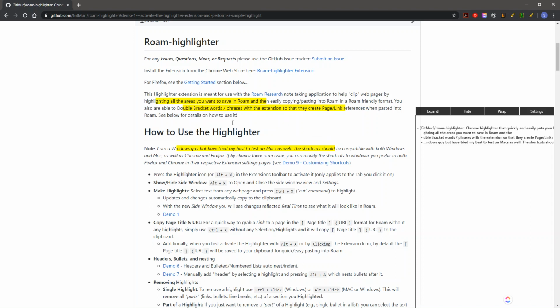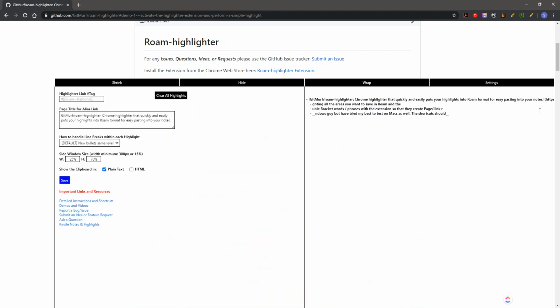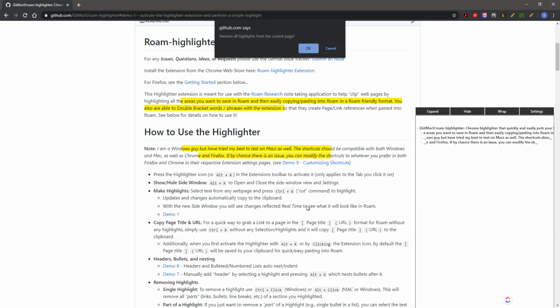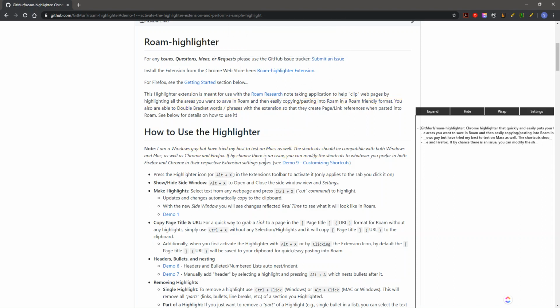Now if I wanted to remove all highlights, I can either go into settings and hit clear all highlights, which then they're gone, or I select some stuff, I can use the shortcut key Alt plus Q. Now it is going to ask you for a prompt to confirm, just because if you accidentally hit the shortcut, you don't want to remove all your highlights. So you hit OK, and then it removes them.